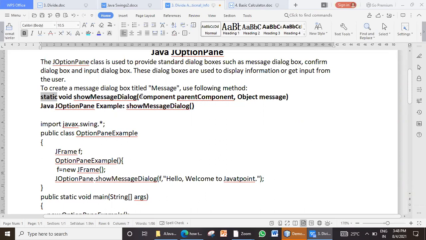One is component, that is the parent component. So the first parameter is of the type component. Whether that component is of frame type or something like that, we can pass the parent component name. In case of applet, normally we pass it as null. In case of frame, it will be the frame name. Then, Object message. So here we have to pass the message.